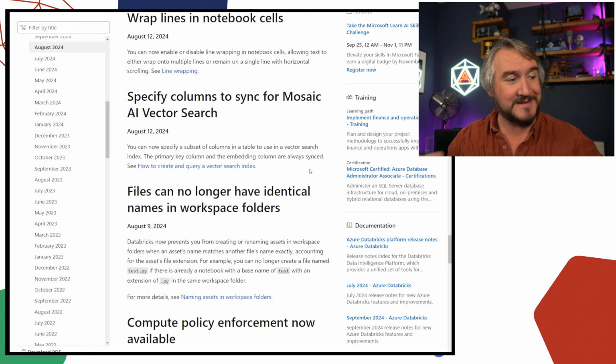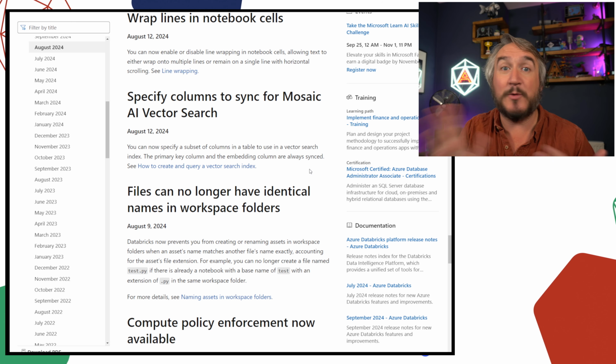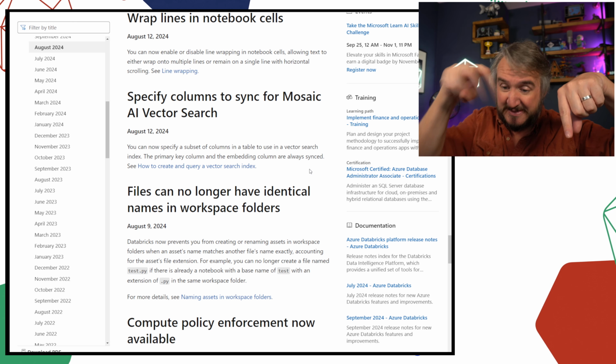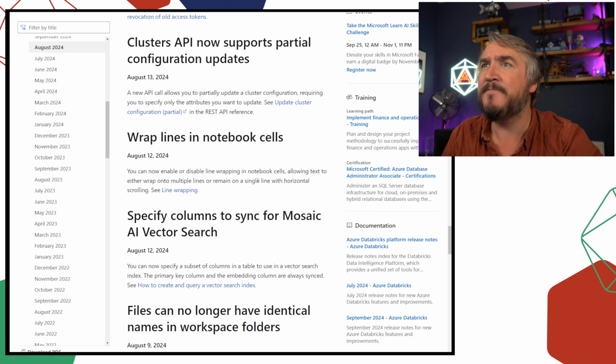So if you've got a big Delta table, you don't want to create a separate copy of that table with fewer columns. You just want to say, well, maintain the index based on the ID and these two columns. You can now do that. That's cool. Good to see.